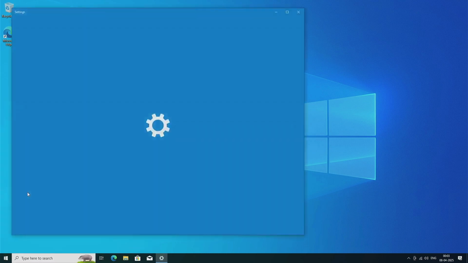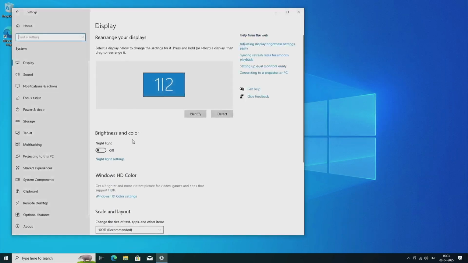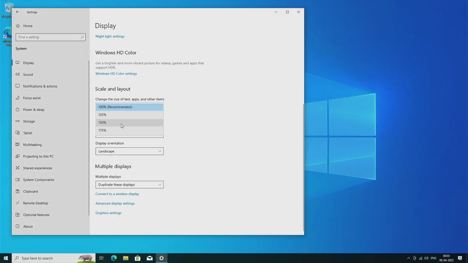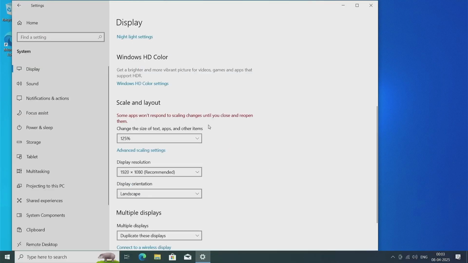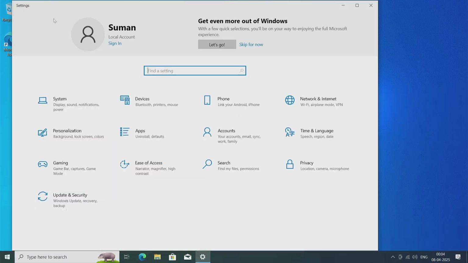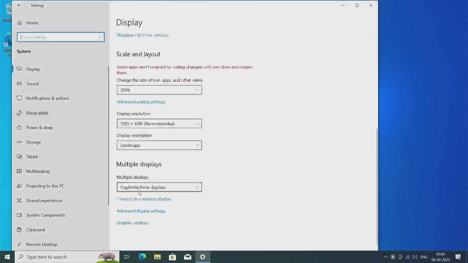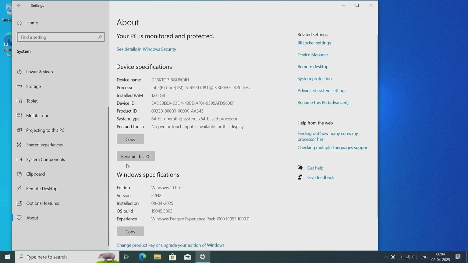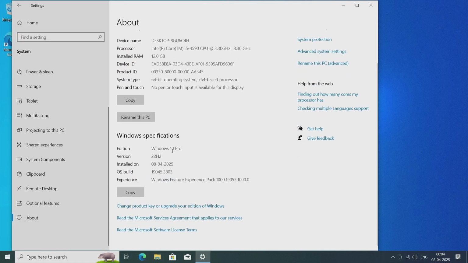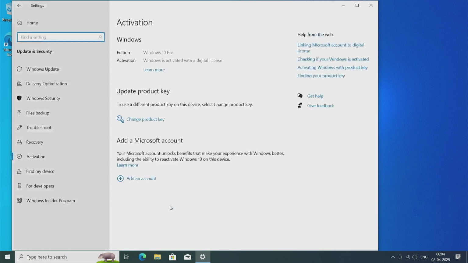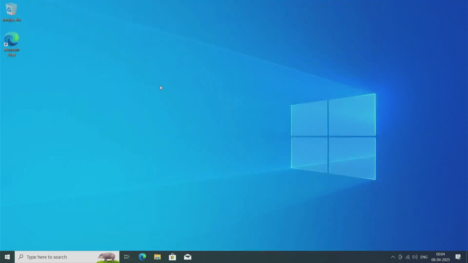Now go to start menu, click on settings. I will just go to system and then increase the scale to 125% so that the text is bigger. Okay, now let's go to system and then go to the about section. From here you can see the edition is Windows 10 Pro and the version is 22H2. Now if you click on change product key or upgrade your edition of Windows, you can see the activation, it says edition is Windows 10 Pro and Windows is activated with a digital license.